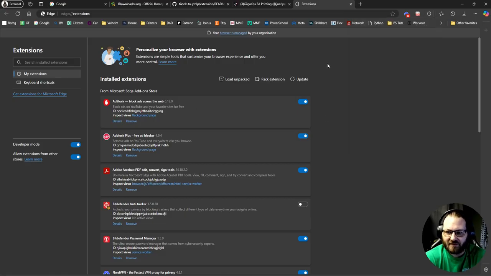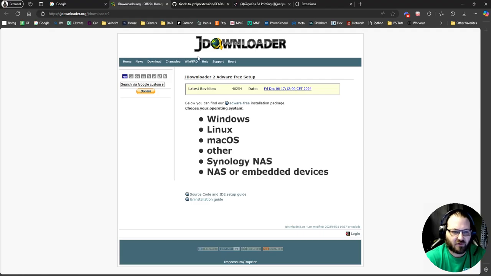Once you have that installed, you're going to want to go over to JDownloader, and you're going to want to download this application, and that's at jdownloader.org. And you'll be able to find it.